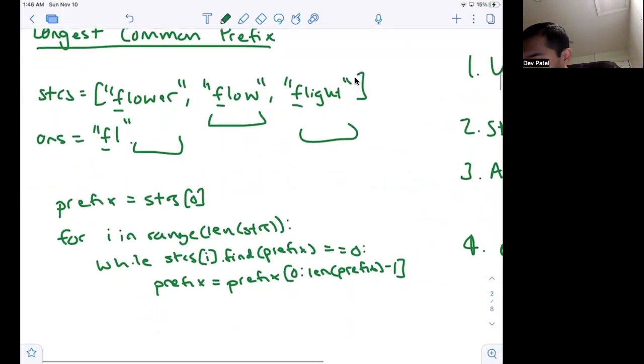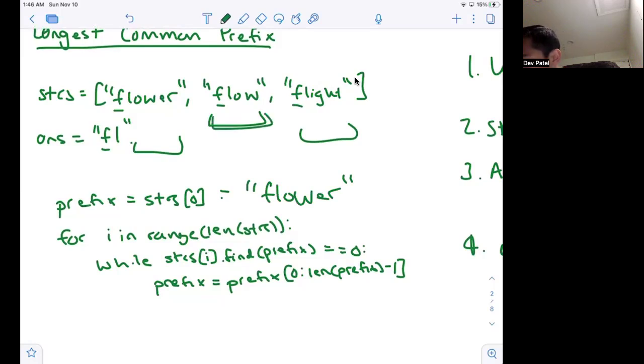So initially, our prefix is going to be flower. And then we're going to loop through the rest of the list. And flower, do we see flower in flow? No. So then we take out the R.